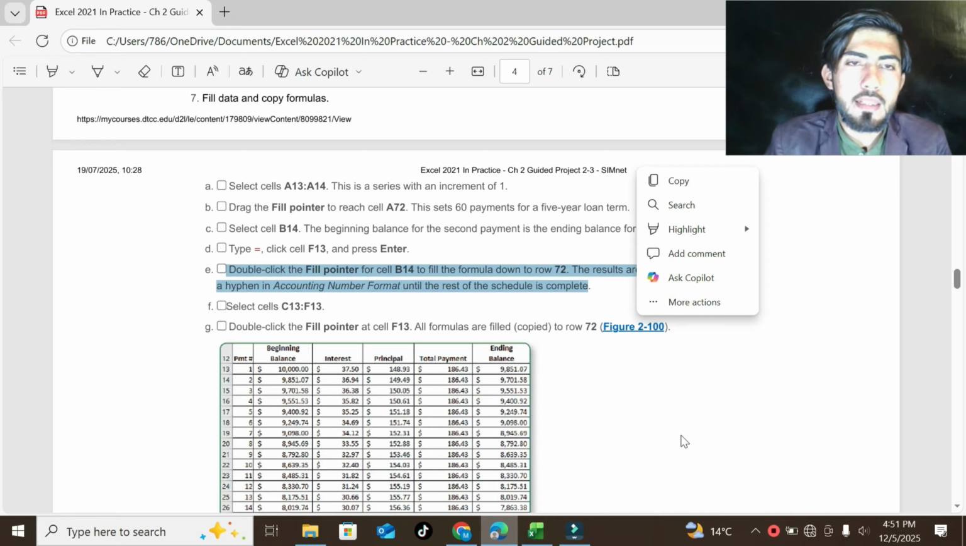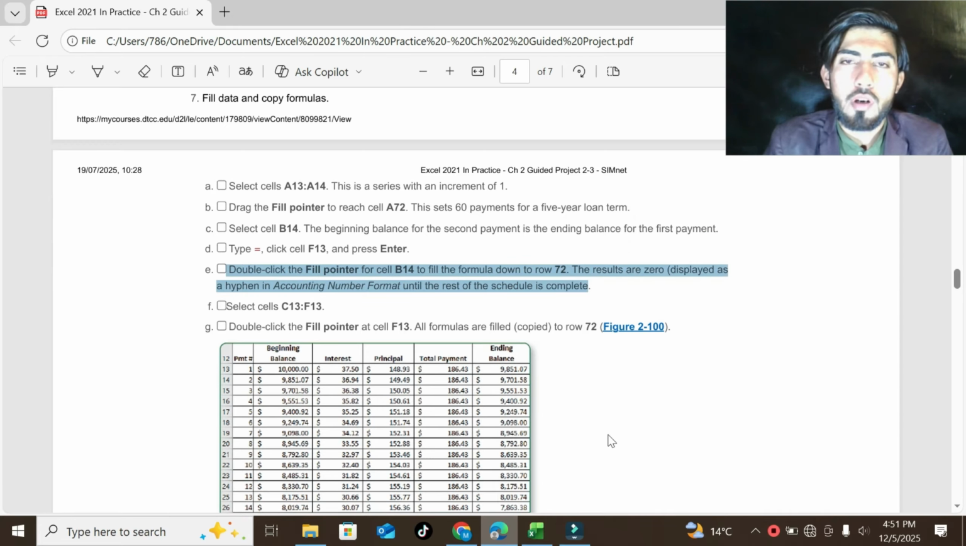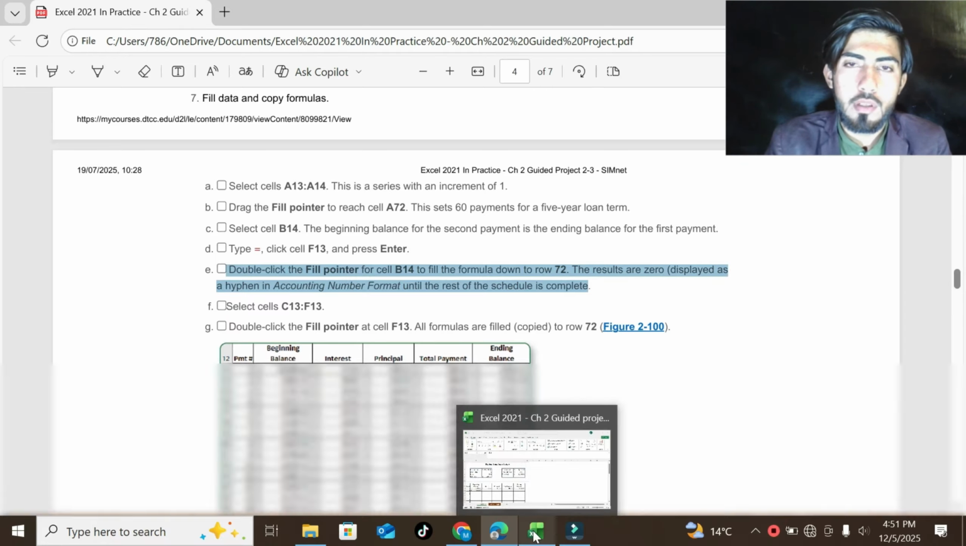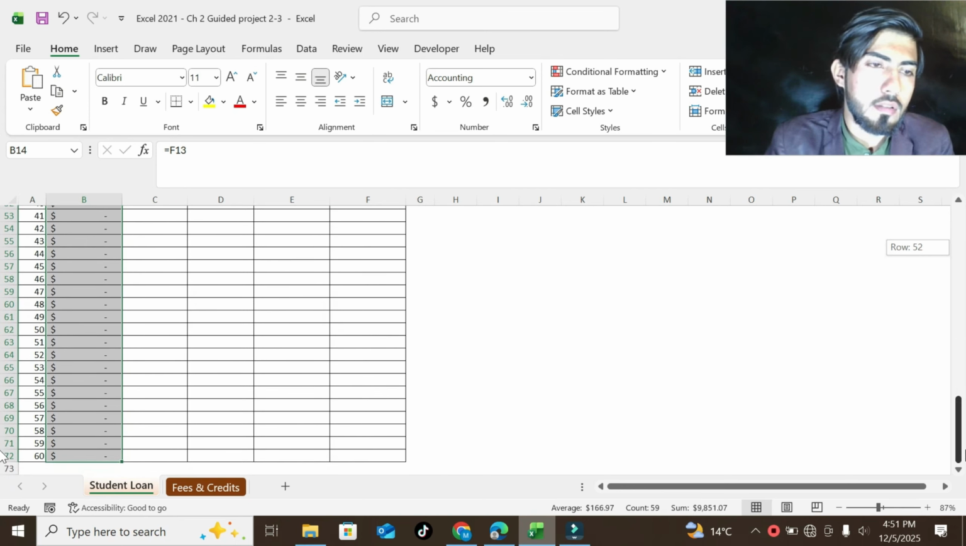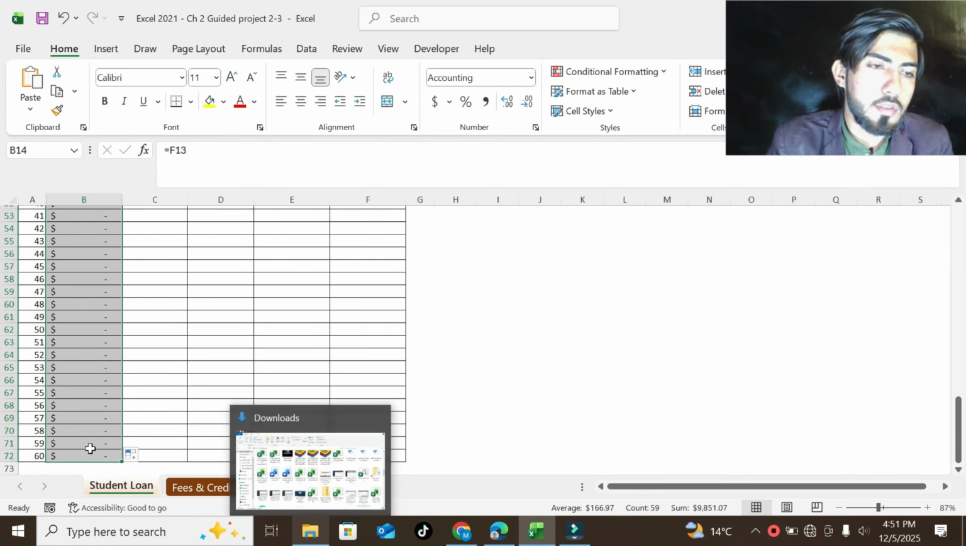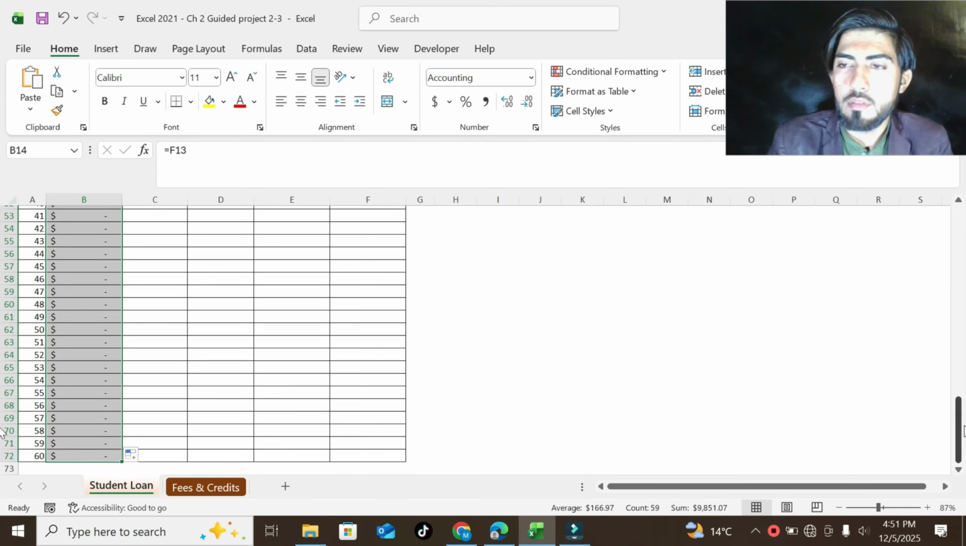Part E is double click the fill pointer for cell B14 to fill the formula down to row 72. The result of zero displays in accounting number format until the rest of the schedule is complete. So I will just use the fill handle to complete. So you can see that row 72 is completed.